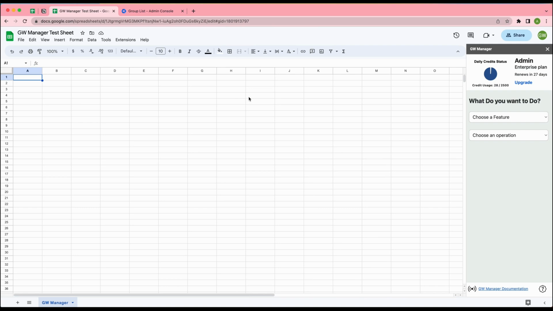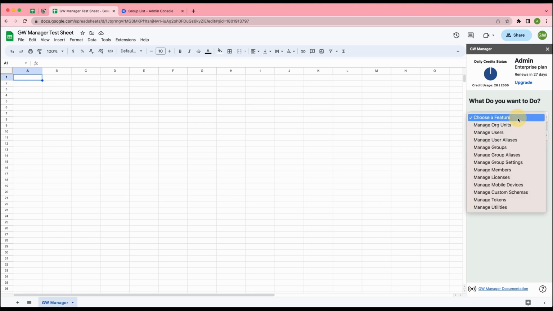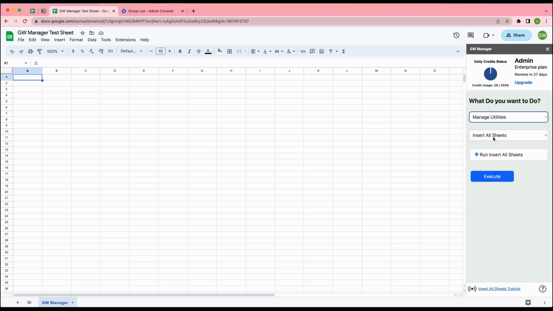Once it's launched, I'll first need to insert the sheet where I can provide information about which members I want to add to which Google groups. And for that, I have two options. Either under Choose a Feature, I can go to Manage Utilities and then click on Insert All Sheets, Execute, which will insert a bunch of sheets here, including Add Members where you can provide that information.